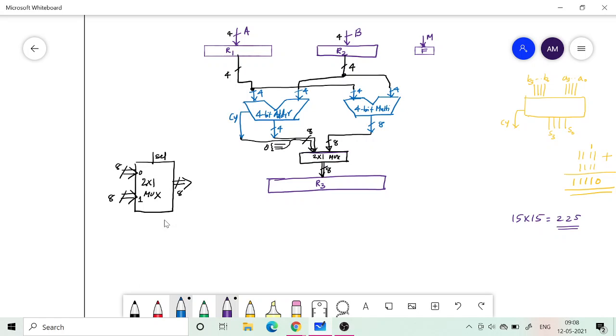Yes, sir. Okay. So now finally we have the output getting stored in this register, which we can give outside as Y. If required, you can also use a buffer to give this output. So this is also 8-bit.